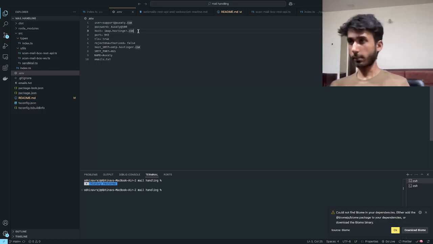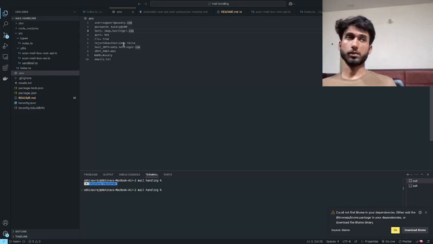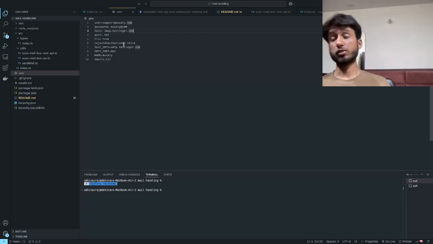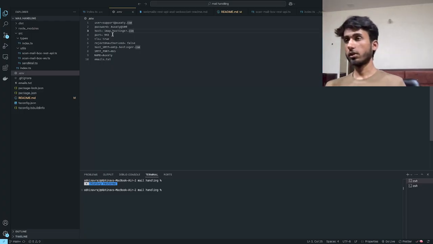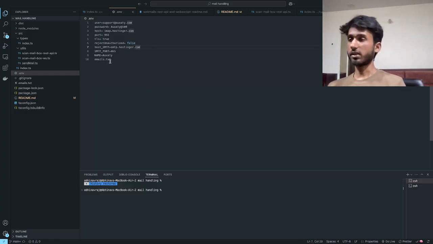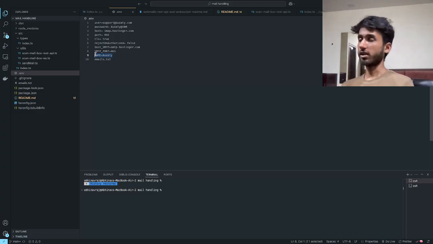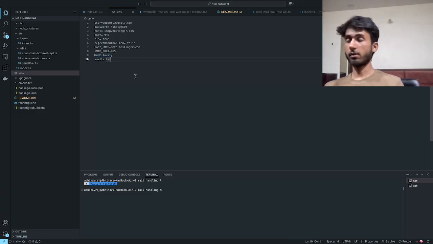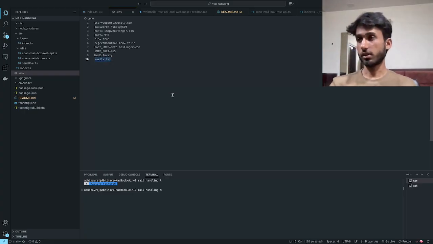In your case, it can be different. Like if you are using Namecheap, then imap.namecheap.com, probably, not confirmed. The port is mostly 993, but you have to confirm it. TLS will be true. Reject unauthorized will be false. Host underscore SMTP will be used for receiving the emails, not for sending the mail. And the SMTP port is for receiving the email. And your name will be used if you are sending the email; your name and email will be shown to that particular person. And emails.txt, this is nothing. This was done for demo purposes.